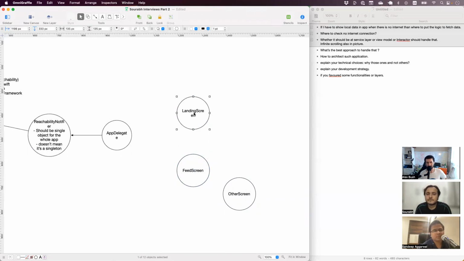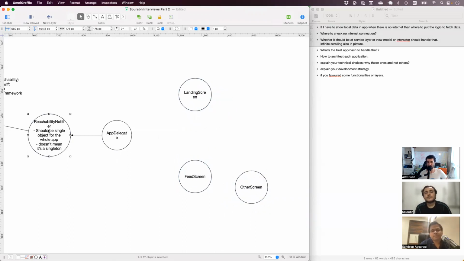All right. Let's say two of these screens, not this one, but two of these, want to check reachability, right? So I think here we can have two approaches. First one is the reactive approach, and other one is the imperative approach. If I want to do something, I will first ask the reachability notifier via app delegate whether the internet connection is available or not, and then I will do something, right?